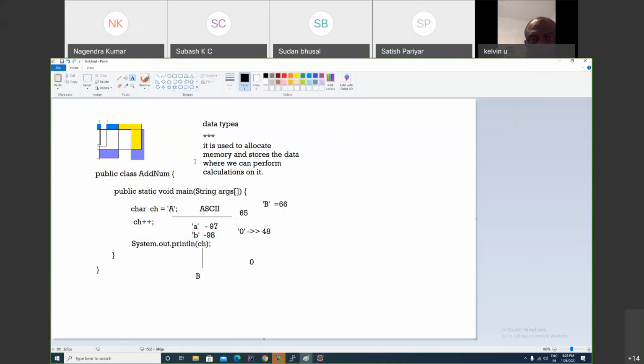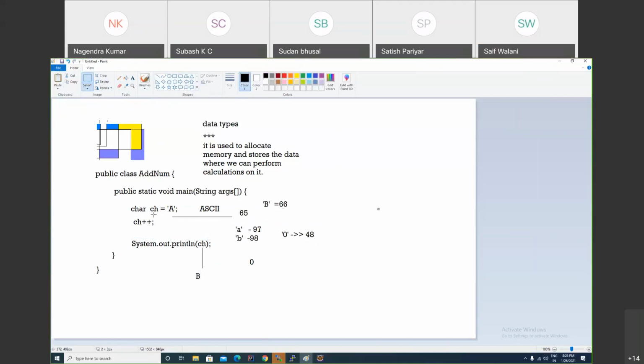Hello? Yeah, you guys are not replying. That is a problem. Explain the ch++ again. So like here, in ch, when you store A, it takes the ASCII value 65. So when you do ch++, what is it going to do? The ASCII value you have there, 65, it is going to increment by 1. ++ is an increment operator. What it does is, whatever value you have, let me write it in other words.